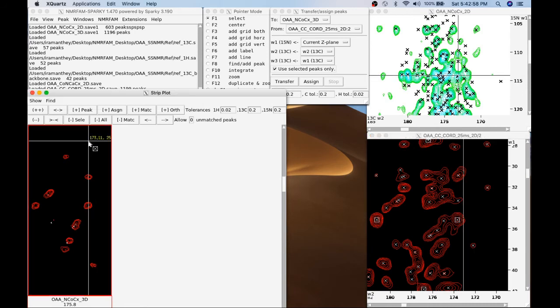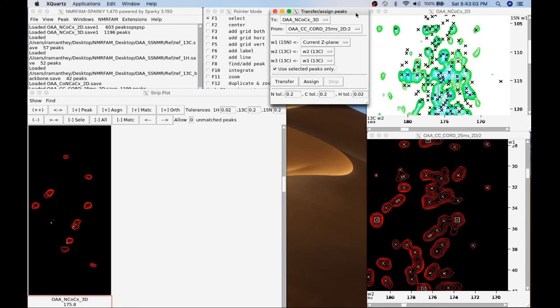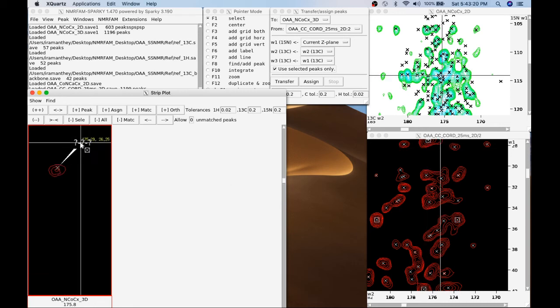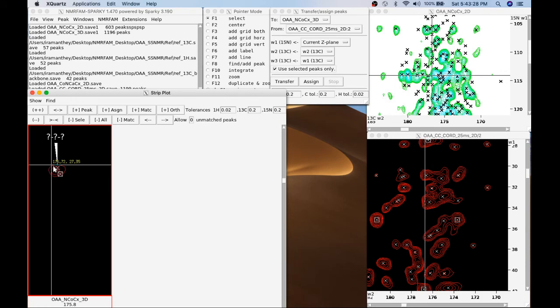Make sure you have the 3D spectra selected. That way the transfer/assign peaks window will know what your current z-plane is. And just go ahead and click the transfer button. And what we can see has happened here, we'll zoom in a little bit. What we can see has happened here is all of our peaks have been transferred with a label of ?. And that's just to allow the user to know that this is a peak that was transferred and to differentiate it from the rest of the peaks in the spectra.